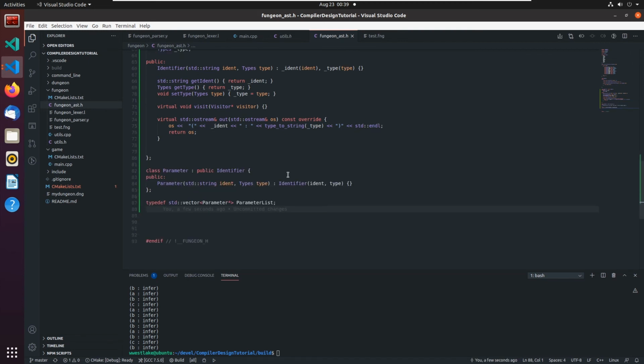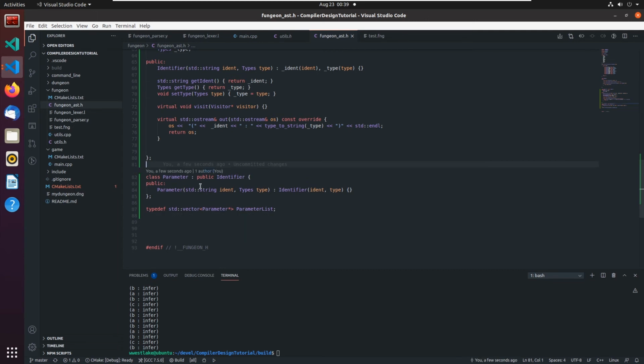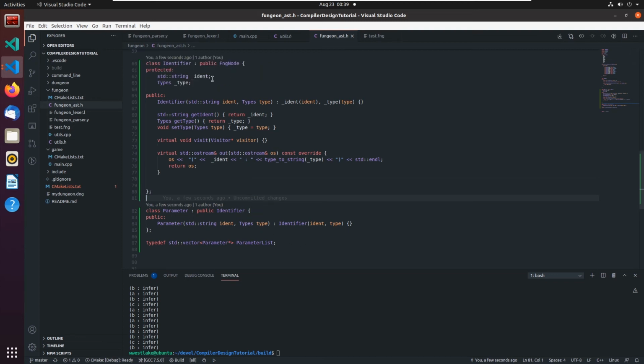So a parameter class is just a type of identifier, and it takes a string and a type and so forth if you want to build one directly. But actually, we're just going to cast our identifiers into parameters when they fall into that category. That'll simplify things.